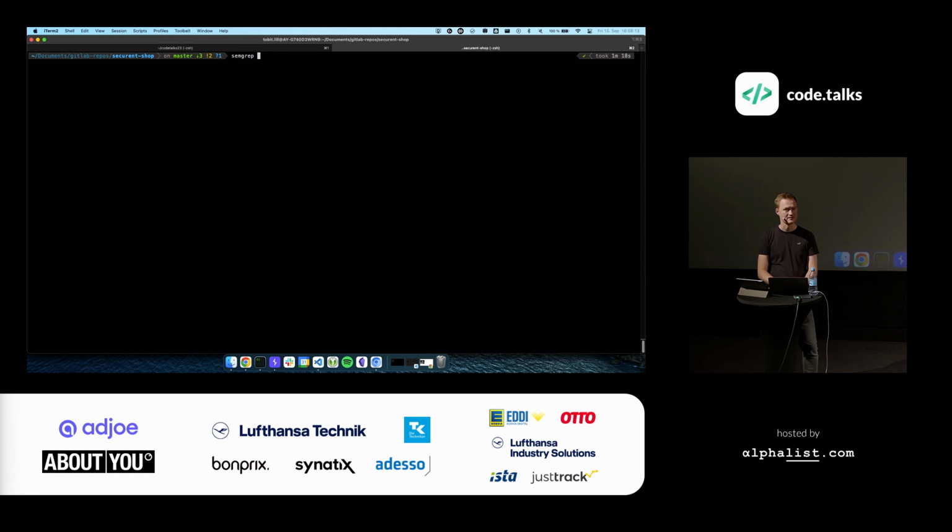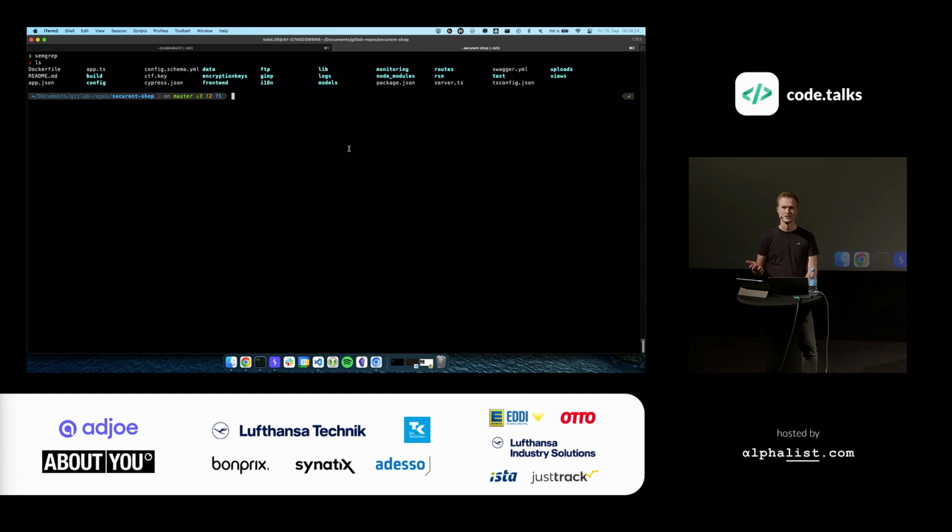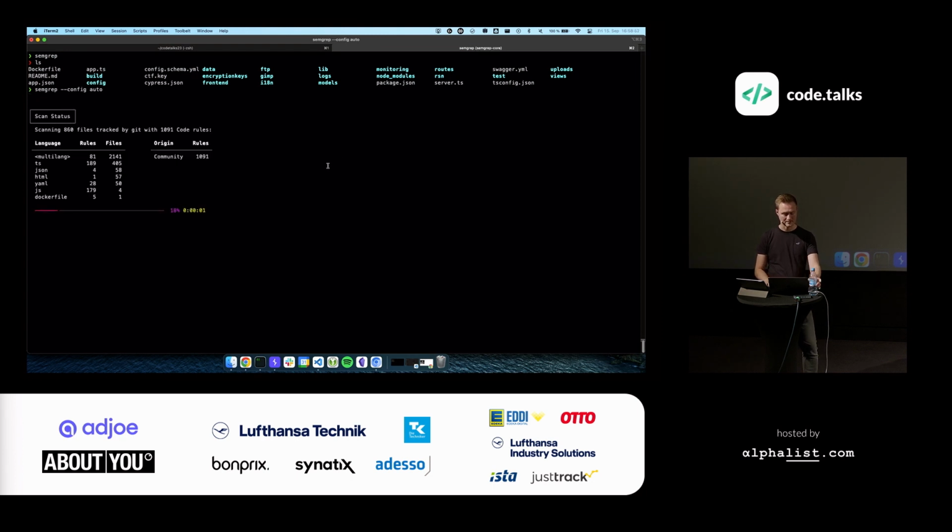Semgrep is, as I said, a static source code scanner, and I can quickly scan the repository I'm in. Sorry, I haven't shown you. This is the repository of the application itself, where I simply did npm start. So it's running from here, in another terminal, of course. And all I'm going to do now is semgrep --config auto. Semgrep has many different configs out of the box. We can quickly scan it like this and wait for the results coming in.